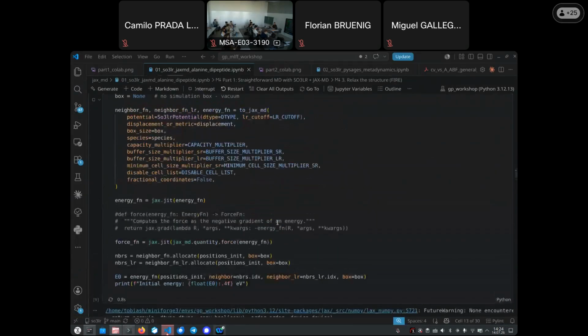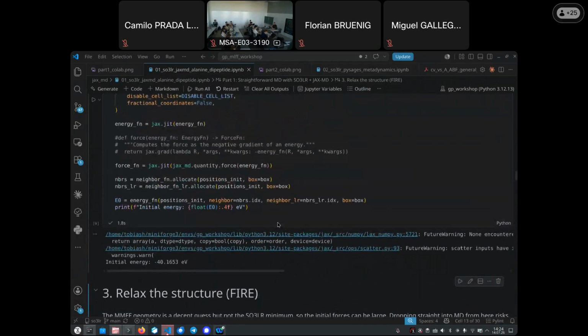Okay, now we have to run this, and then you see we create the neighbors using our neighbor functions, and then we have the positions and the box, and it will give you the neighbor list. And the energy function then takes the positions and the neighbor list and the box and just creates the energy. And you should have something like this.